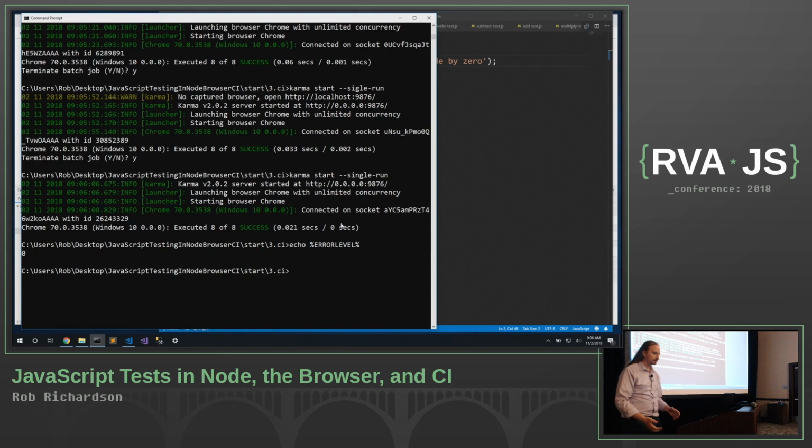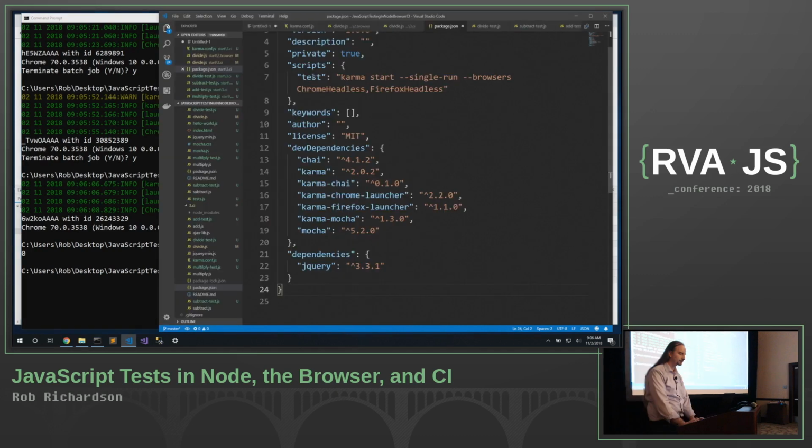Let's go back into package.json, and let's set that as our test script. So now we can just run npm test. Well, in this case, not only am I saying single run, but I'm also saying in Chrome headless and in Firefox headless. And now I can go kick off those tests in both browsers. It won't launch any UI on my build server, and I'll be able to get the results of these tests across those two browsers.